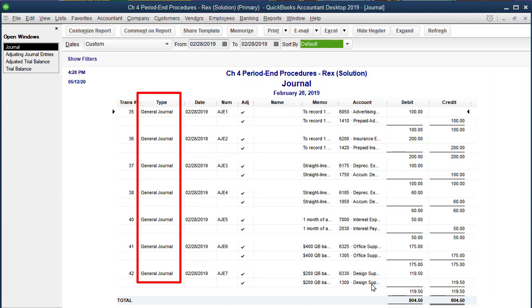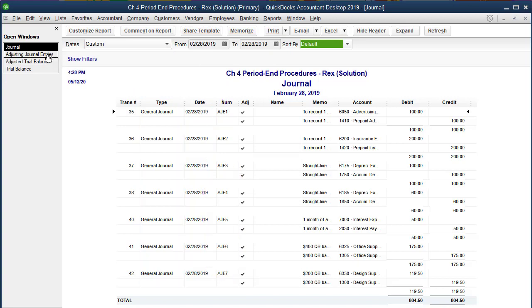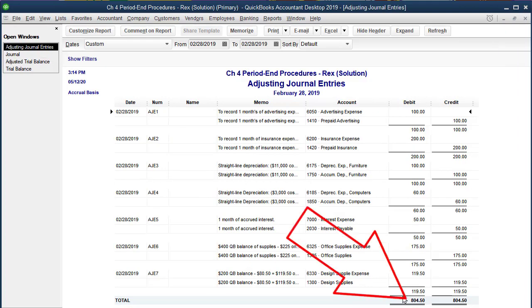This report now is only showing adjusting entries that were entered on February 28th. So if I toggle back to the adjusting journal entries window, it should look the same. Notice the total is 804.5. So I'm going to go back to the adjusting journal entries window. And there you go, 804.5.